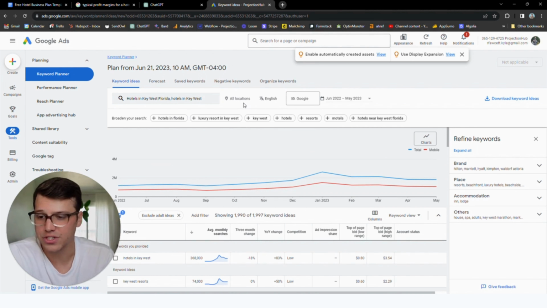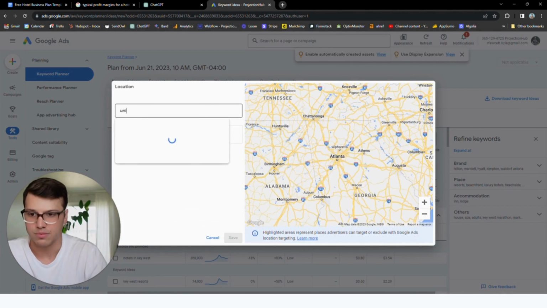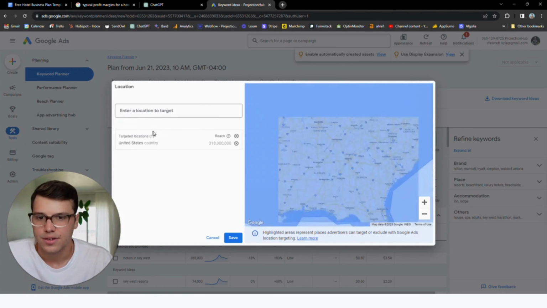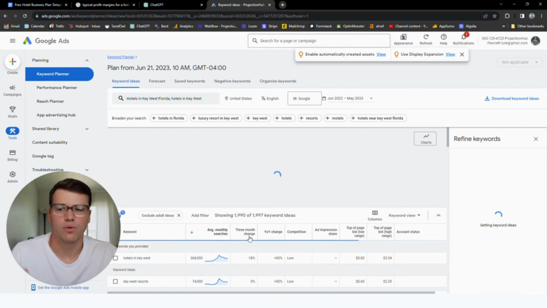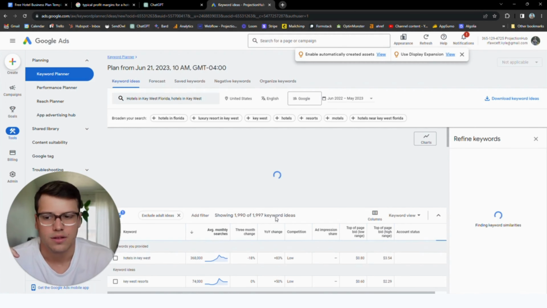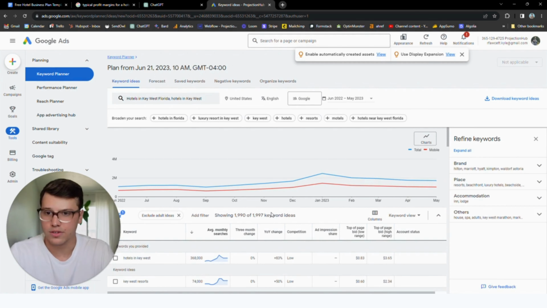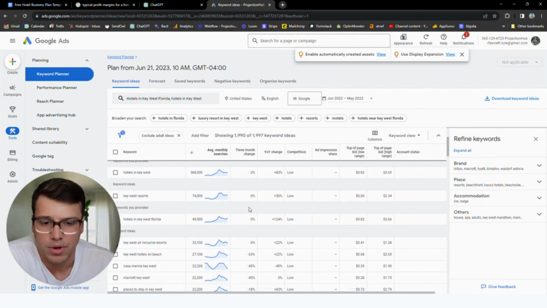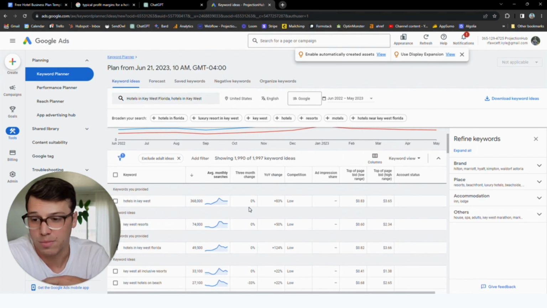I have the location set to all locations. You could set this to maybe just the United States, because I'm thinking anyone in the United States could be looking for a hotel. Now, it could be anyone in the world, but you get it. You can do whatever you want. But with a hotel, you're a destination, so you don't want to just know what people in your area are searching for.